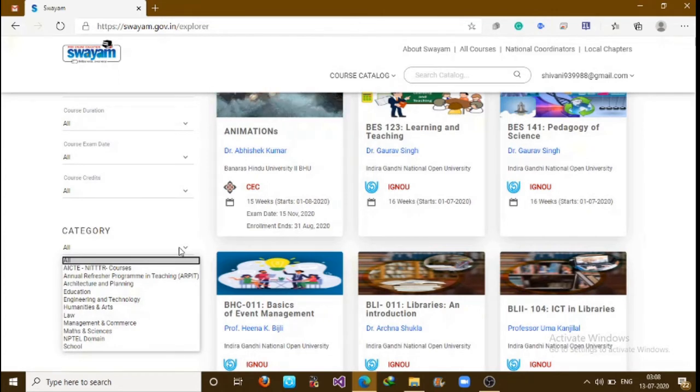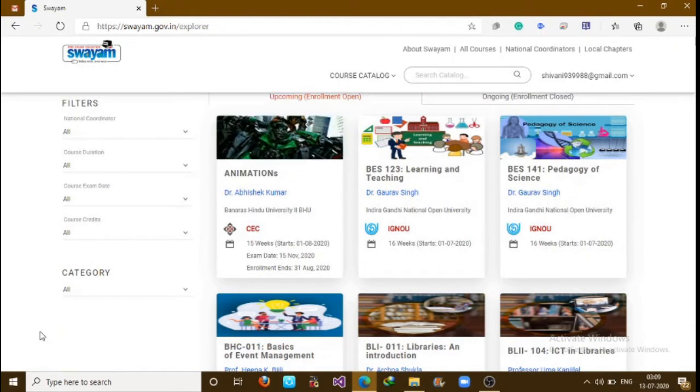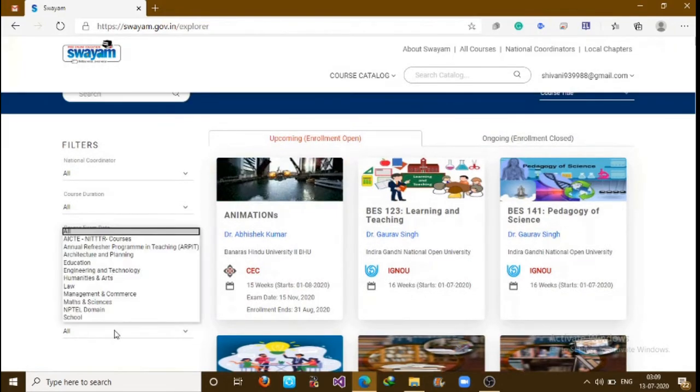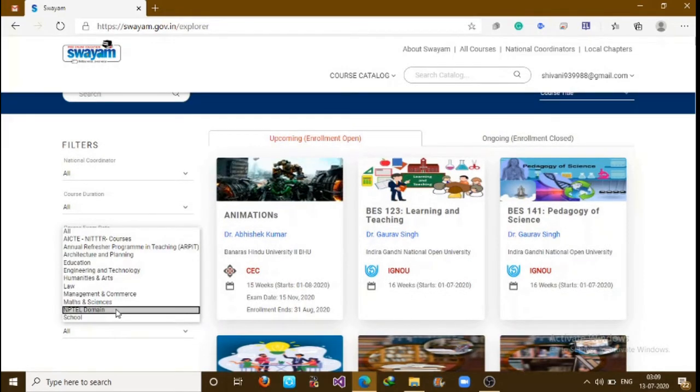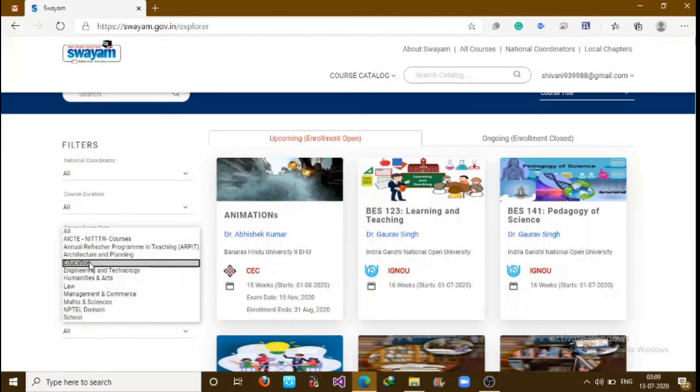Here you can choose the category of your course. If you want to do an annual refresher program, you can check this. If you want to go for the education field, you can check this. If you want a course for school, you can check this. For now I'm going to use this filter, and I want to explore courses that fall under the domain of education. Let's click on it.